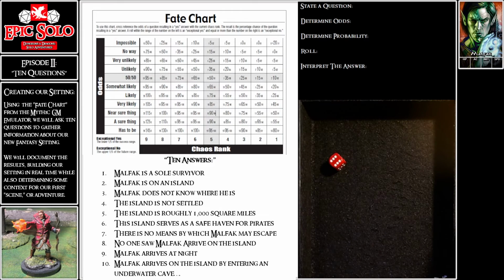All right, so here's what we know. We asked 10 questions and we got 10 answers. And we determined that Malphak is the sole survivor of a pirate attack on his ship in which the crew was murdered, the ship was plundered, and Malphak had to walk the plank, eventually ending up marooned on an island. He doesn't know where he is, and the island is not settled. The island is roughly 1,000 square miles, which is pretty big, and it serves as a safe haven for pirates. Not only the pirates that attacked his ship, but it is Pirate Island.